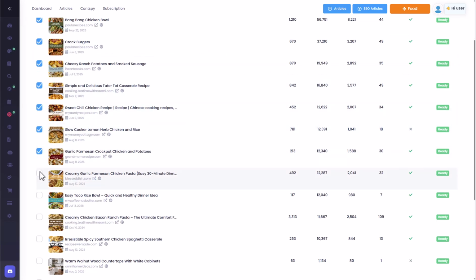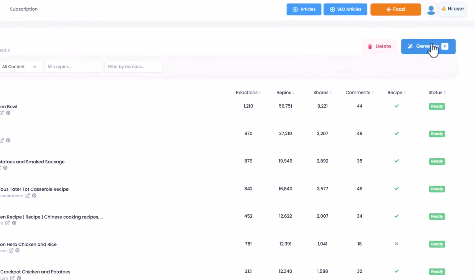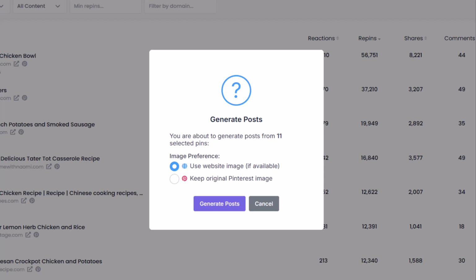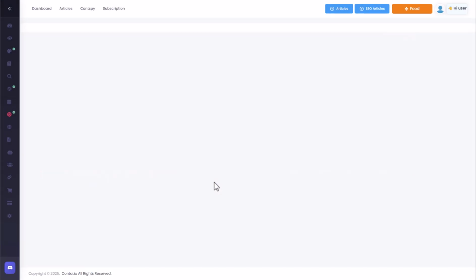I'll start by generating the recipe pins. Select them and click Generate. A pop-up asks where to get the images, from Pinterest or from the post's link, which is useful when the Pinterest image is covered by text and isn't ideal for image generation. In this example, choose From Pinterest, then click Generate.